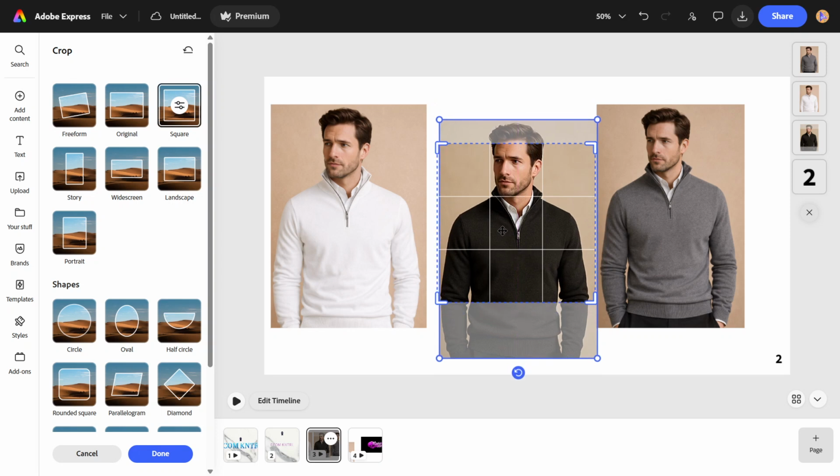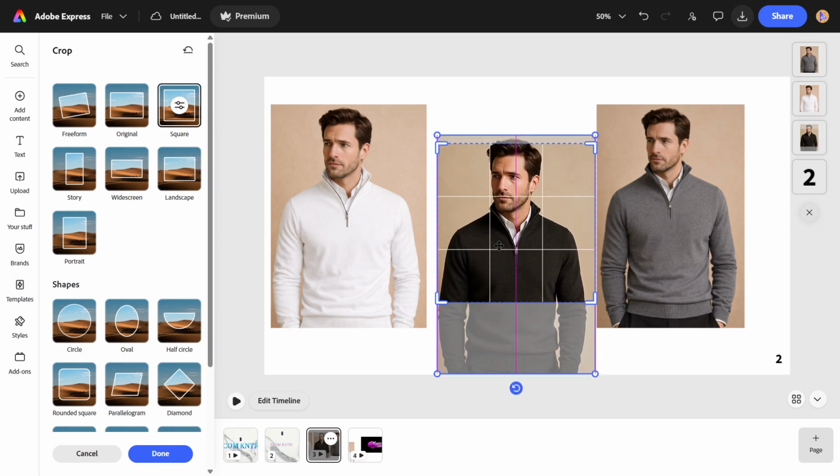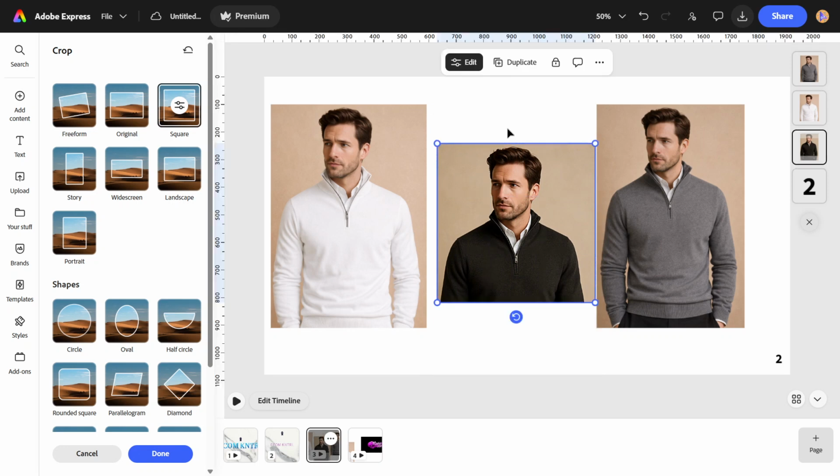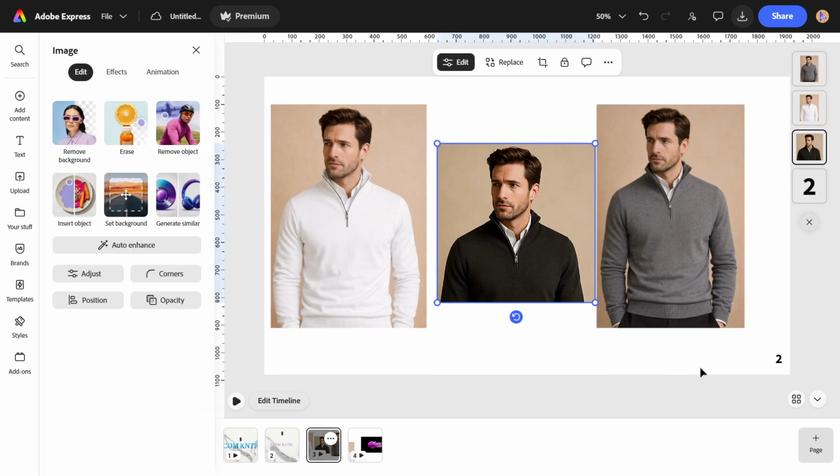When you're happy with how it looks, click outside the image to apply the crop. That action confirms the change and updates the image in your project. If needed, you can always review the result and continue adjusting your design from there.